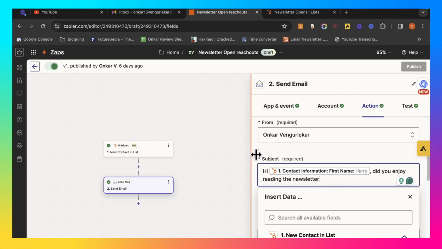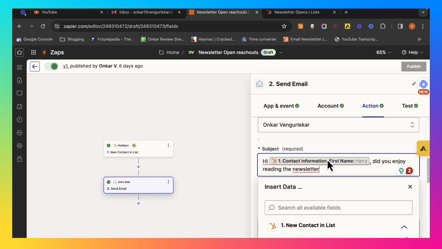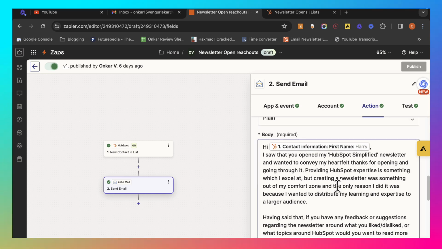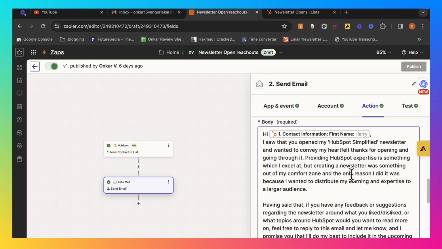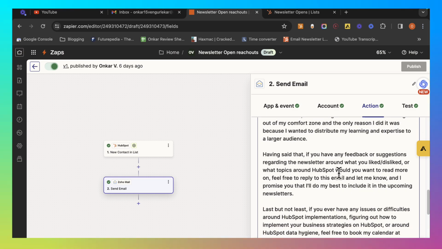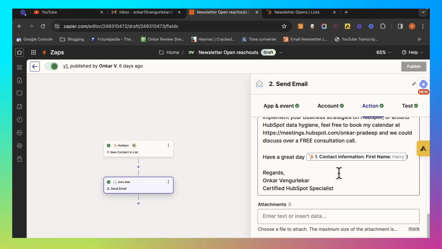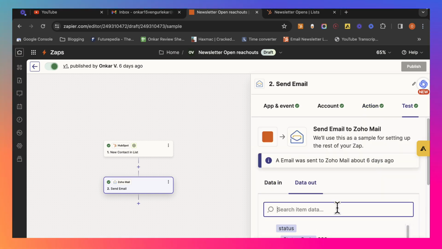This is the subject line. Hi, first name. So I've done a bit of personalization. I've used this dynamic token of first name so that the subject line is personalized. The body type would be plain, and this is where I have created the email. So the email content: Hi, first name, I saw that you opened up my newsletter and all of it. And so this is the email, and I press on continue.